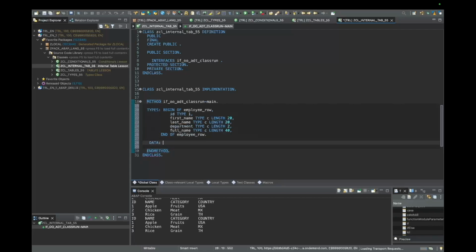Data, employees_table, type sorted table of employee_row.